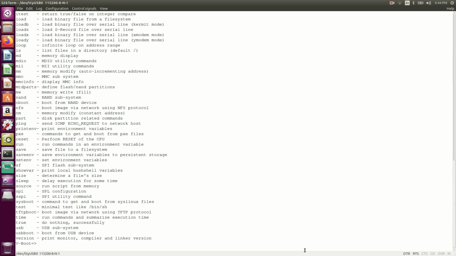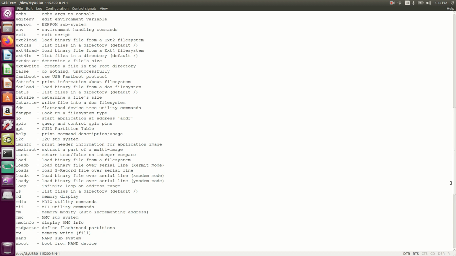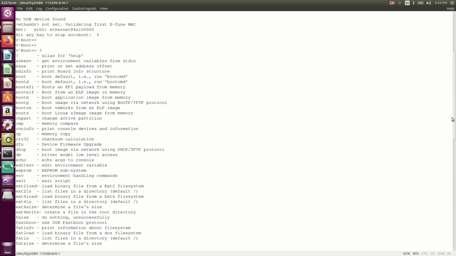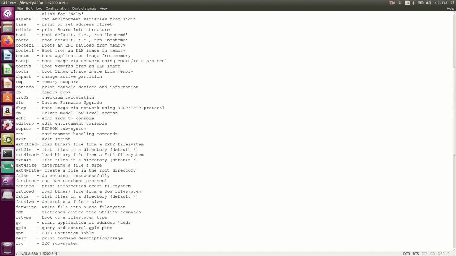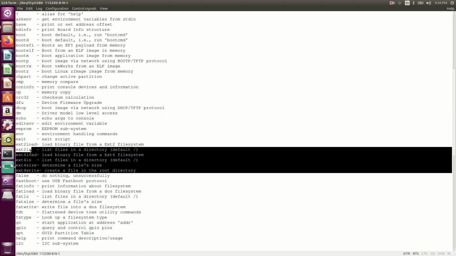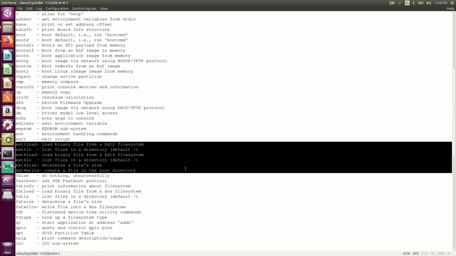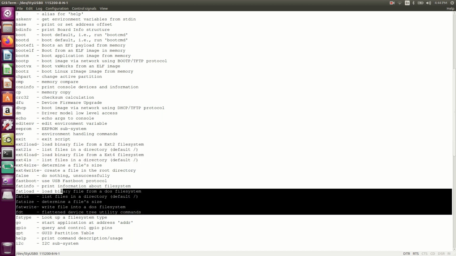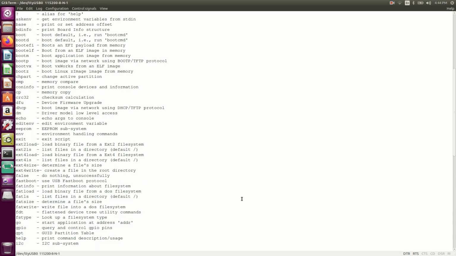As you can see, there are so many commands. We will start from the beginning: ASCII v base, bdinfo, boot, bootefi, bootelf, copy env. There are so many things. There is ext4: ext2load, ext4size, ext4write. There is the FAT file system: fatinfo, fatload. fatinfo will print information about the file system.